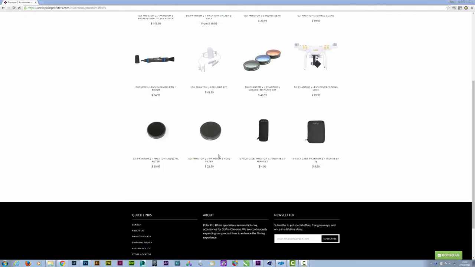But obviously they don't make them for the smaller lenses, but the DJI X5 is the 46mm ring, and you can get them for it. So you've got all these different types of filters. You've got your ND filters, and you've got polarizing filters, and then you've got these graduated filters.